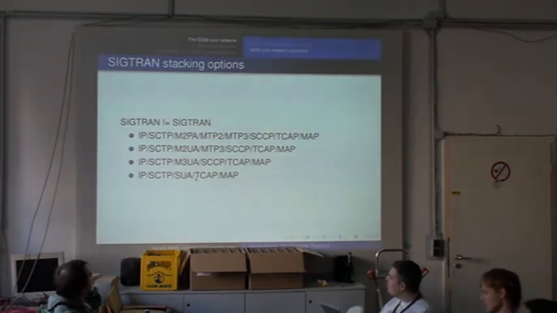Because in the last stacking, if you have SCCP user adaptation, then of course it's only valid for SCCP users. But ISUP lives in parallel to SCCP, it's not a user of SCCP. So in the last stacking you cannot have ISUP, which makes it somewhat limited. I mean, you can use it for an HLR or something like that, but you cannot use it for anything that relates to MSCs, because they use ISUP for the signaling.